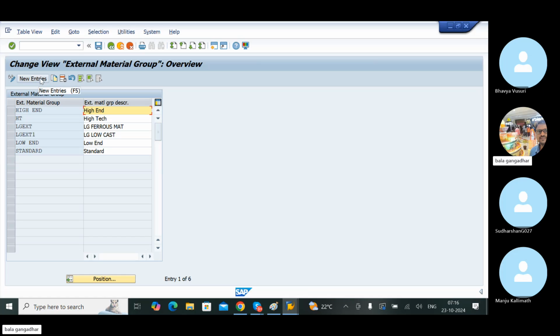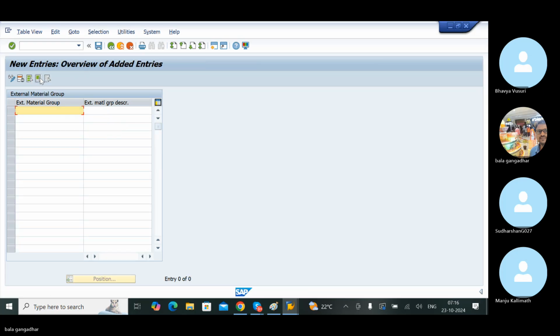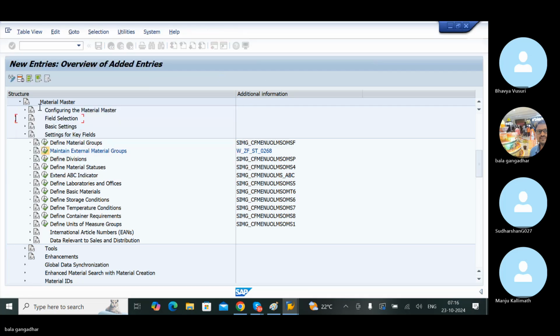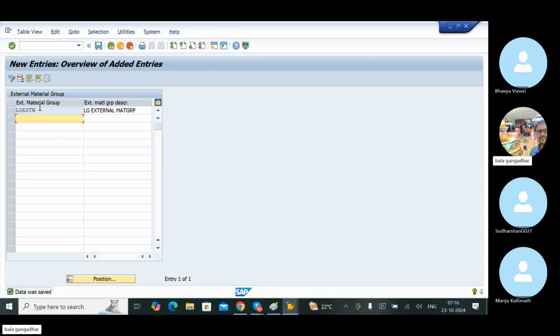Click on New Entries. Okay, LGEXT. To understand, I am giving the same naming convention: LG external material group, LGEXTN. Save. Now it is created.